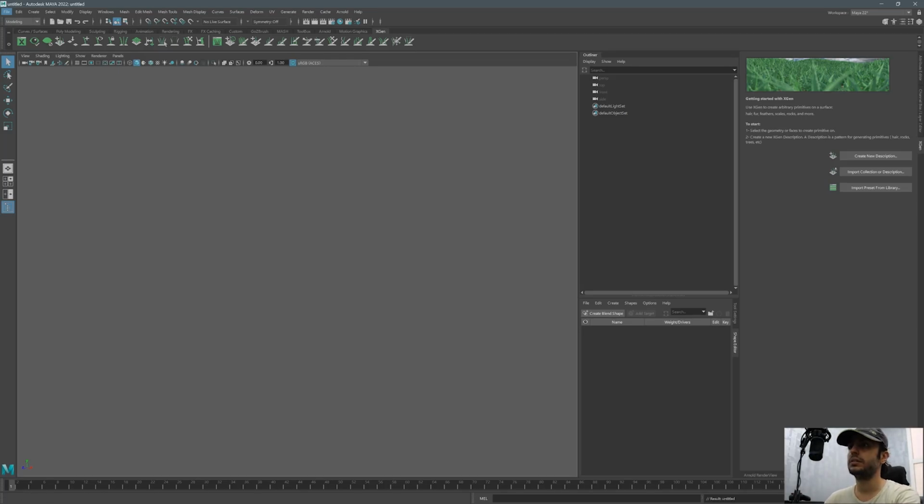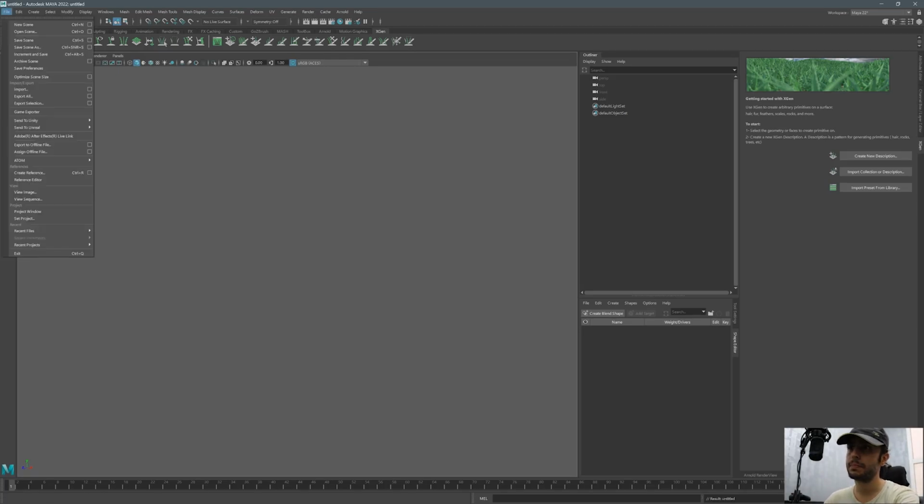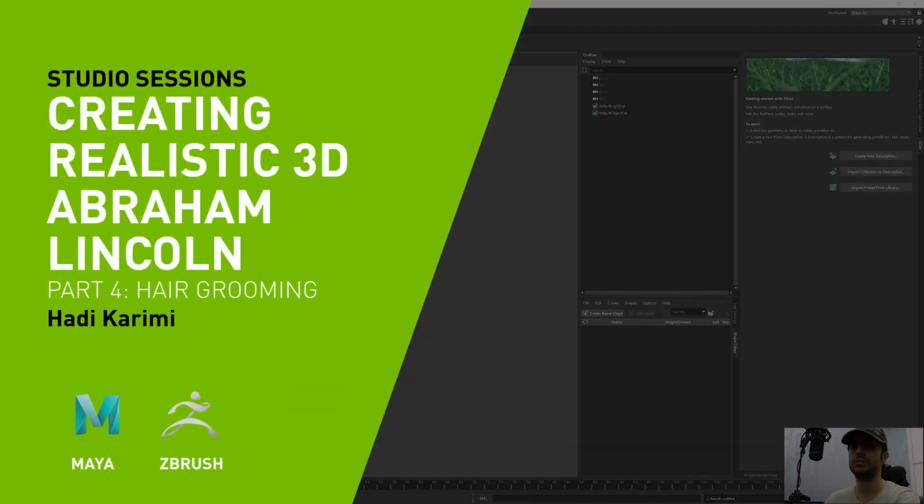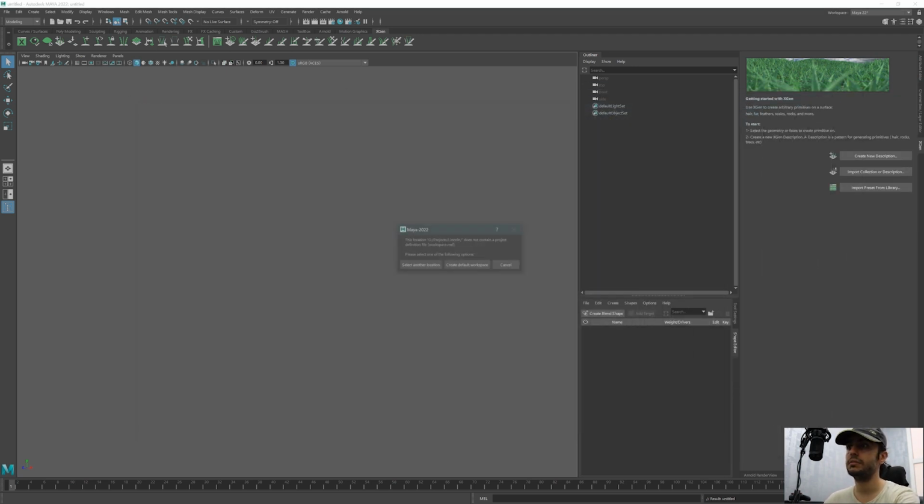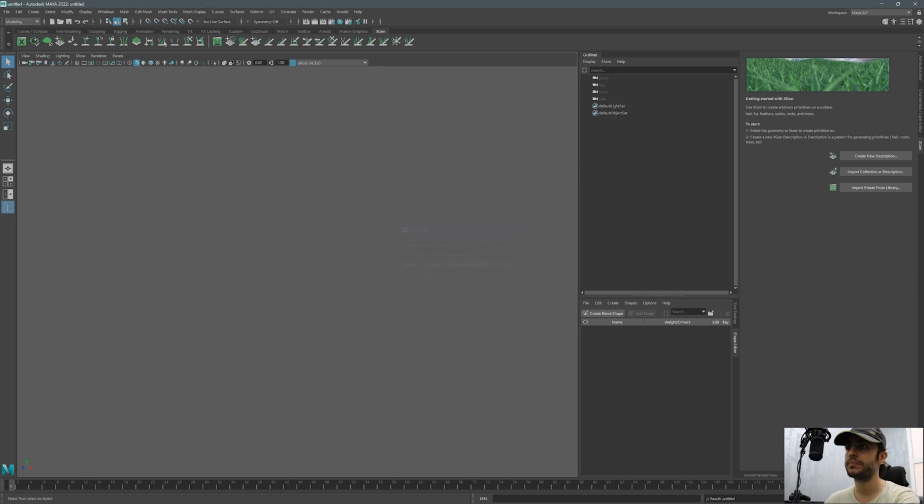Let's go ahead and import our model to Maya. Now we are inside Maya 2022. First, we need to set our project to the directory that we want to save our scene files inside. Since it's a new project folder, we need to create a default workstation.